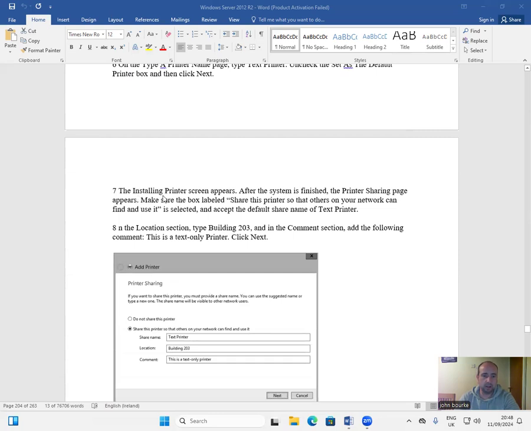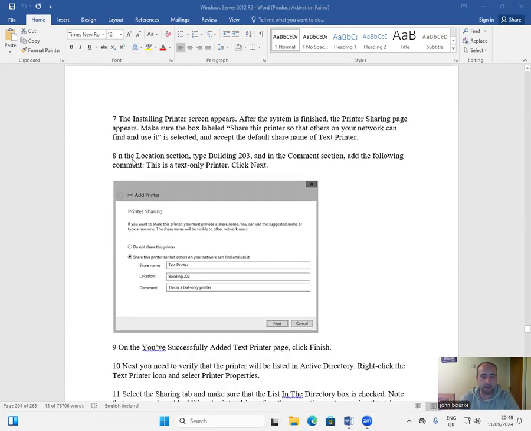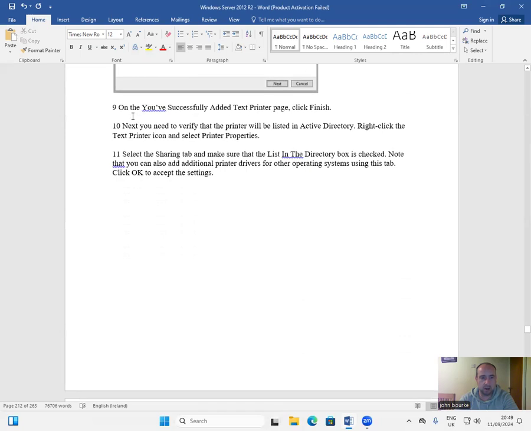7. The installing printer screen appears. After the system is finished, the printer sharing page appears. Make sure the box labeled "Share this printer so that others on the network can find it and use it" is selected, and accept the default share name of Text Printer. 8. In the Location setting, type Building 203. And in the Comment section, add the following comment: This is a text-only printer. Click Next. 9. On the You've successfully added Text Printer page, click Finish.